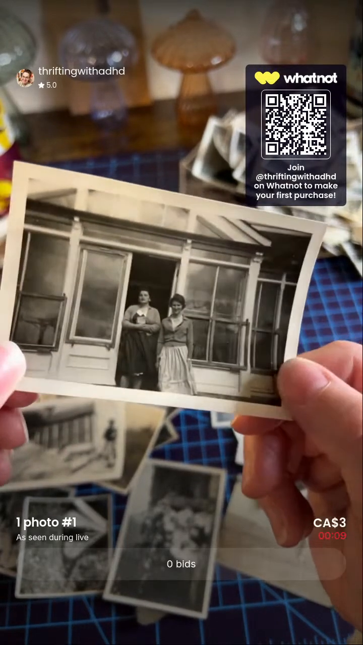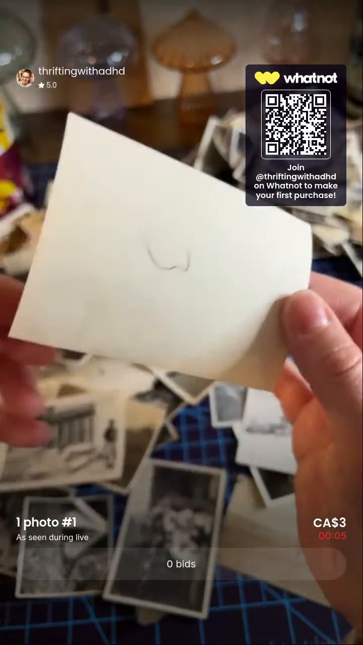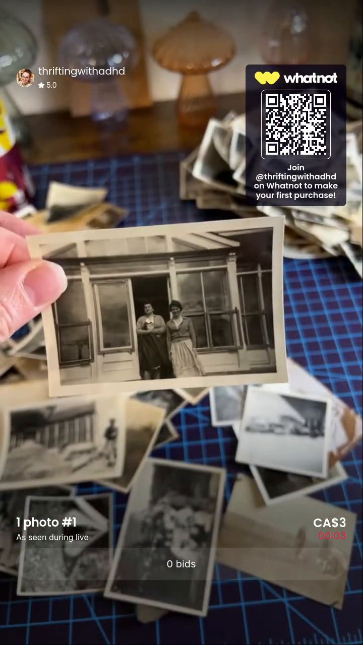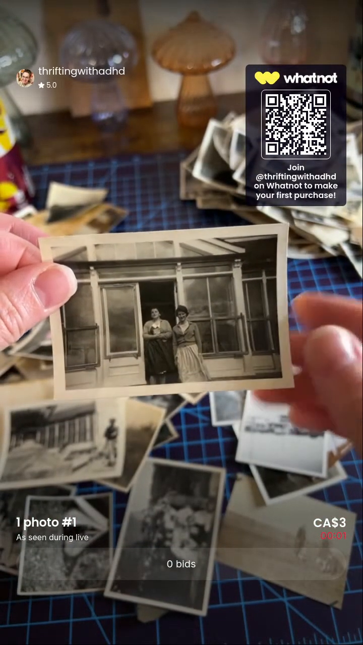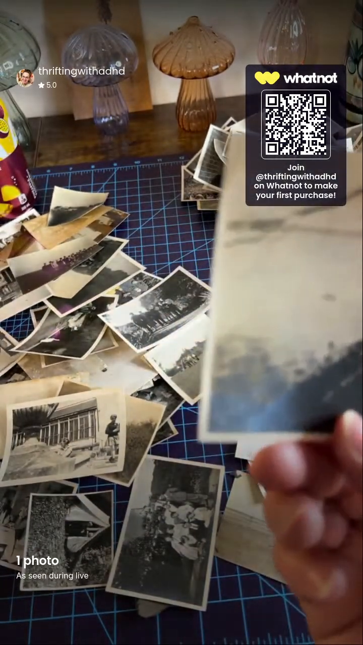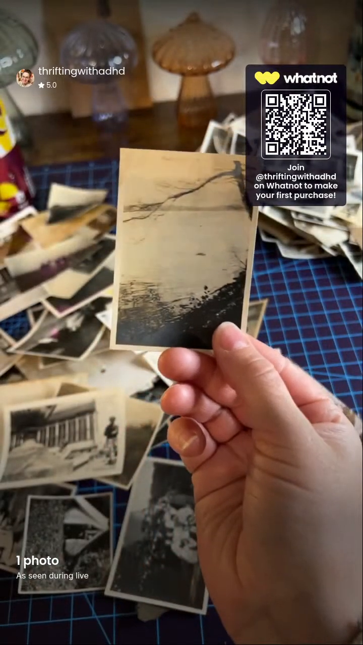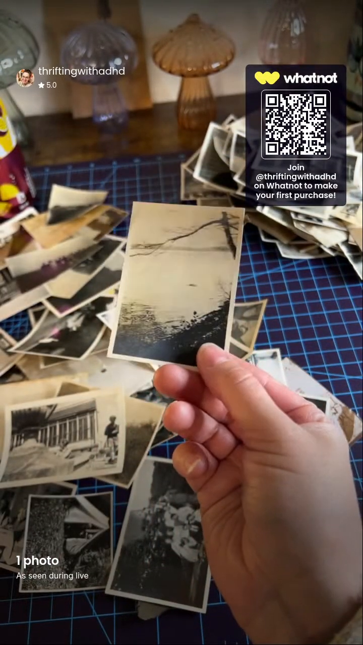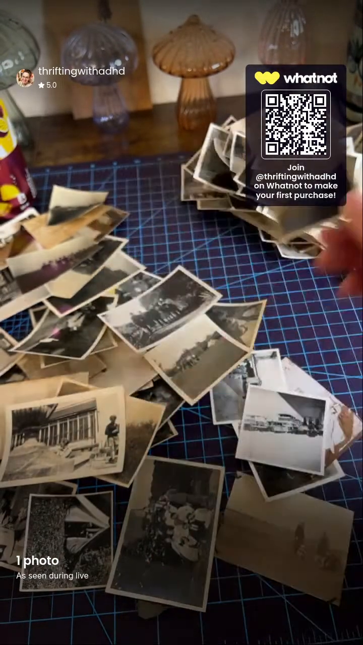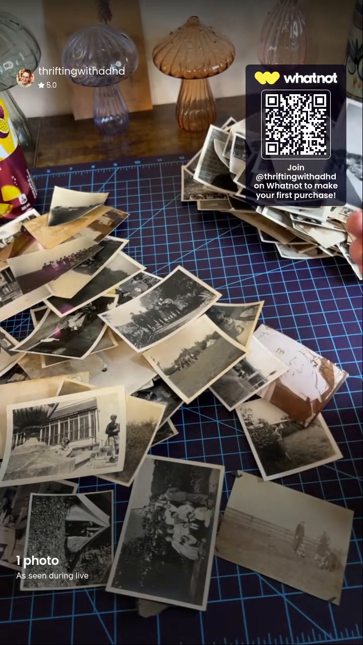Another really cute photo of a couple ladies standing in front of what looks to be their home. Nice outfits. That one's running right now for $3. I have no idea what this photo is even showcasing at all. Looks to be like a very blurry one that maybe was not exposed well.